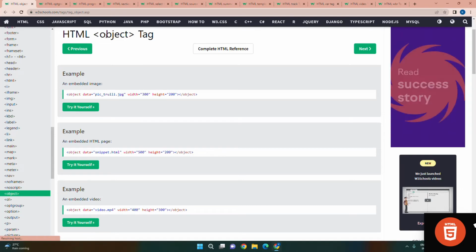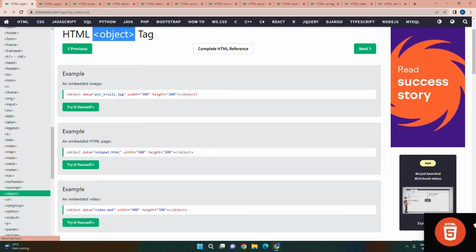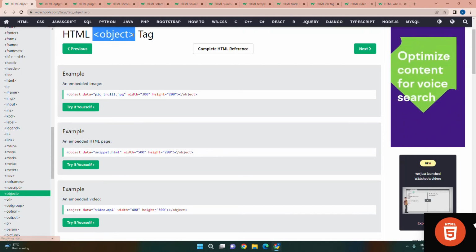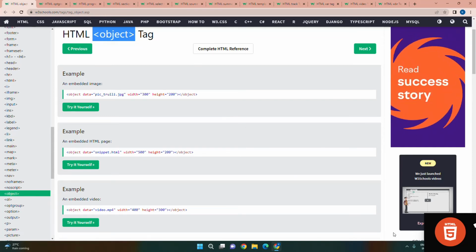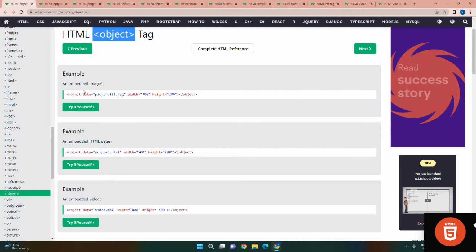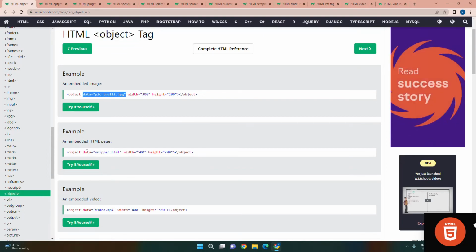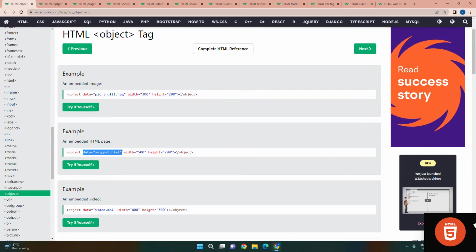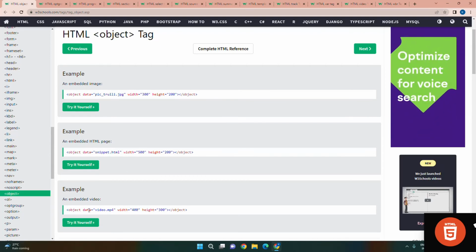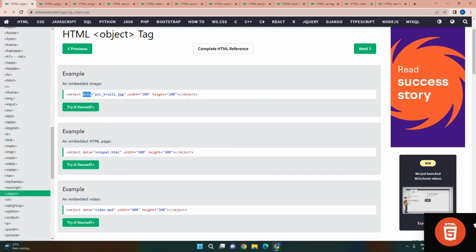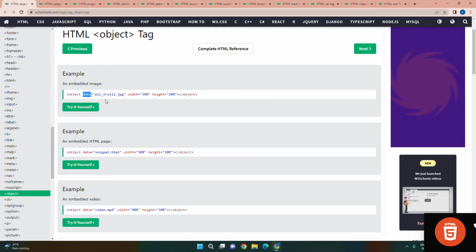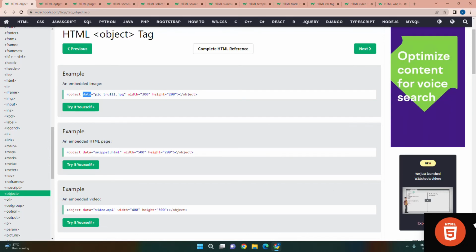The object tag is used to embed multimedia data in our web page. We have embedded the JPG image, we have embedded the HTML document, we have embedded this video. We use the data attribute to embed the multimedia content.